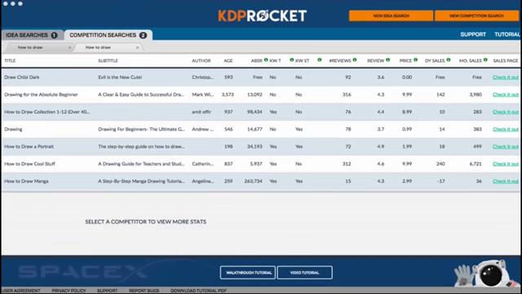Looking at the competitor analysis results, you can see that KDP Rocket gives you the basic book information for each book, like the title, subtitle, author name, and days since it was first published. It also gives you the Amazon bestseller rank, tells you if the keyword is in the title and subtitle, the number of reviews, review grade, price, daily estimated sales, and monthly estimated sales, and the ability to see the book's sales page.